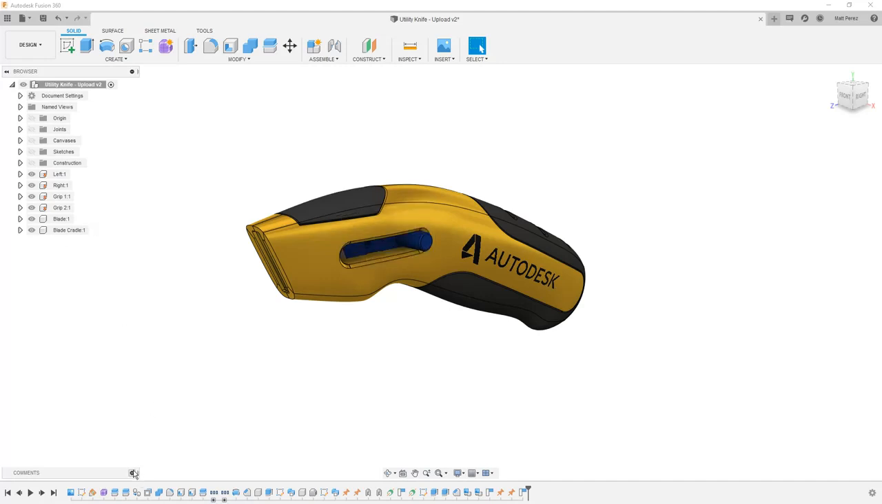There's also a comment section at the bottom where we can capture screenshots and information about the design. This is especially helpful when you're moving between workspaces or collaborating with other users. And lastly, at the very bottom, we have something called the timeline.